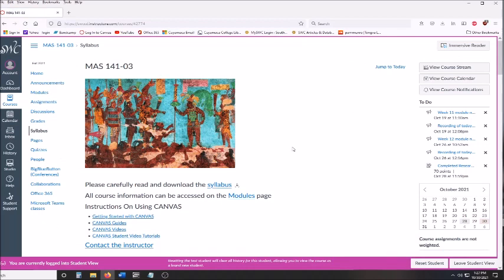So here on your home page, this is where you can access the syllabus. You could also click the syllabus page here, and that will bring you to your syllabus, and that's very important. Of course, I want you to look over your syllabus here in this first week. You'll also find a link to the modules page. The modules page is where everything is located in Canvas. It's going to be where you're doing all of your work. So that's why we have a link to the modules page on the home page.